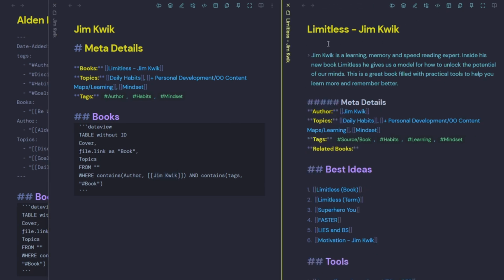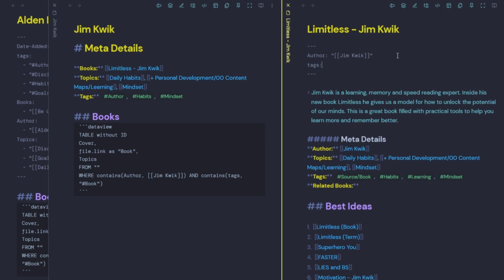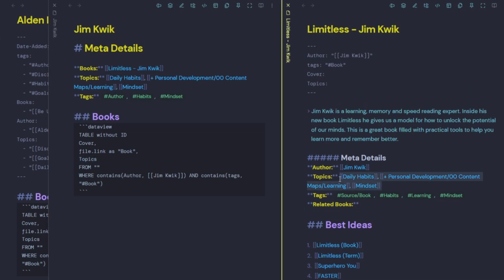So we would have to add our three dashes, author. Then we would have to make sure it's in link format. We also should have the tags listed in here as well. In this case, it should be book. I can see I'm pulling in a cover and topics, so there are two more properties that need to be added. I can see I've already put my topics here, so these need to go here.